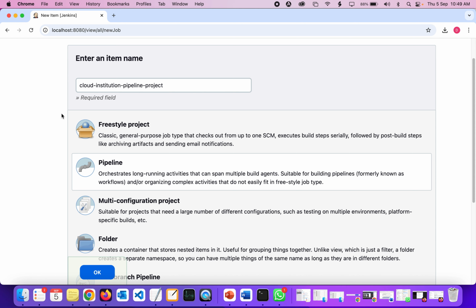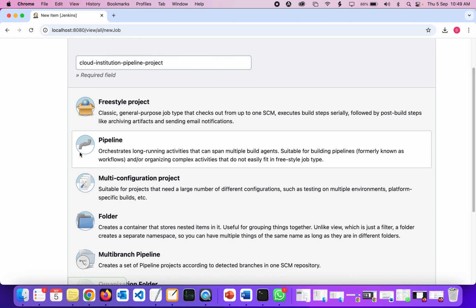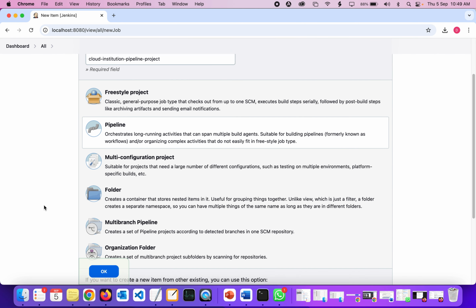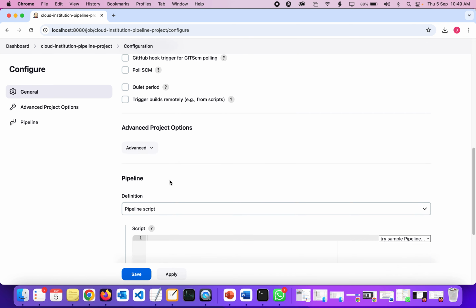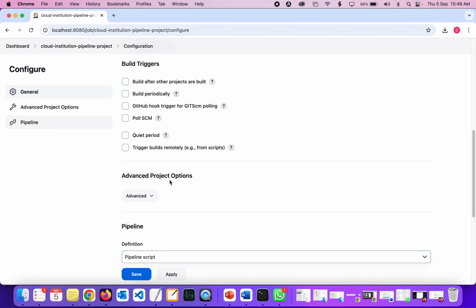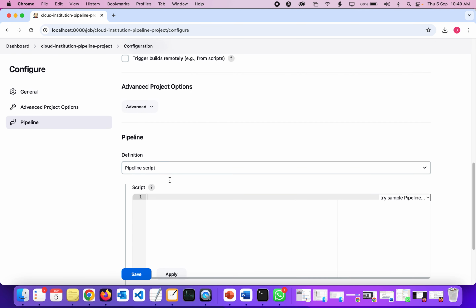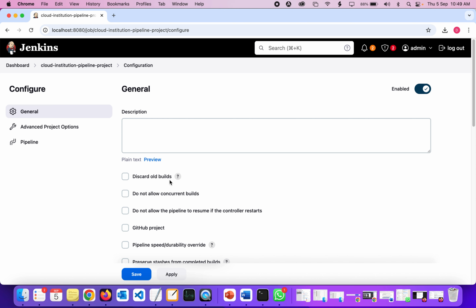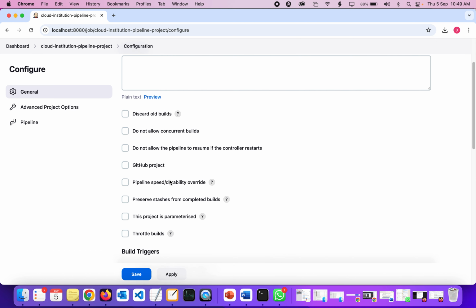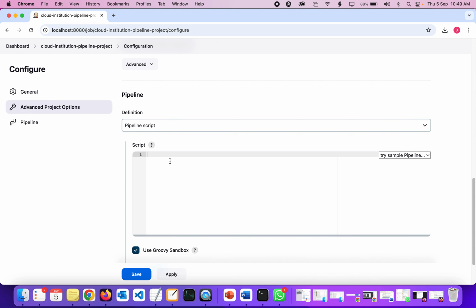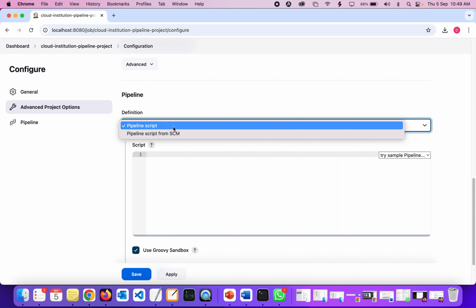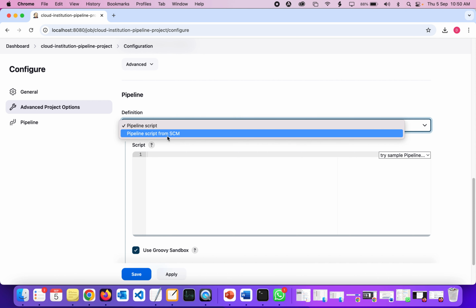I'm going to show you what a pipeline is all about. This is how the pipeline project will look. When compared to the freestyle project, there are a few differences. The major difference is that we are going to write a pipeline script. There are two types: pipeline from SCM and pipeline script.